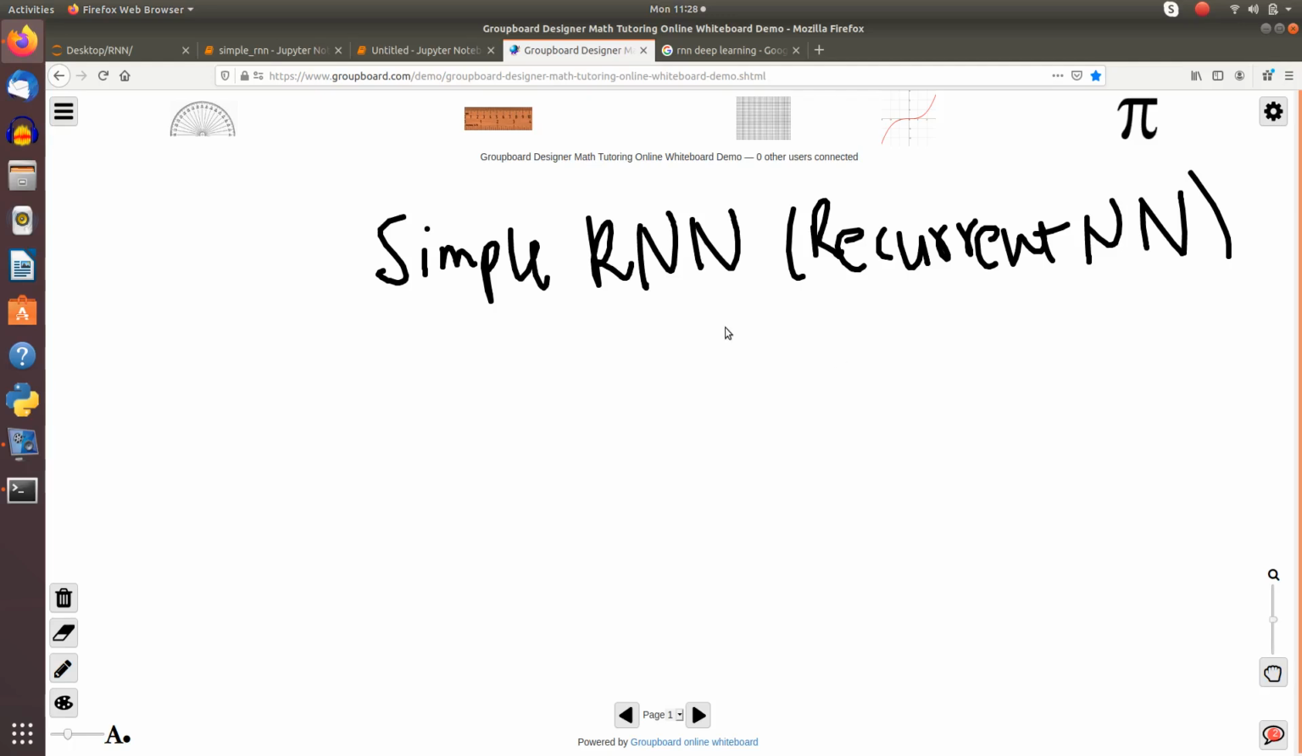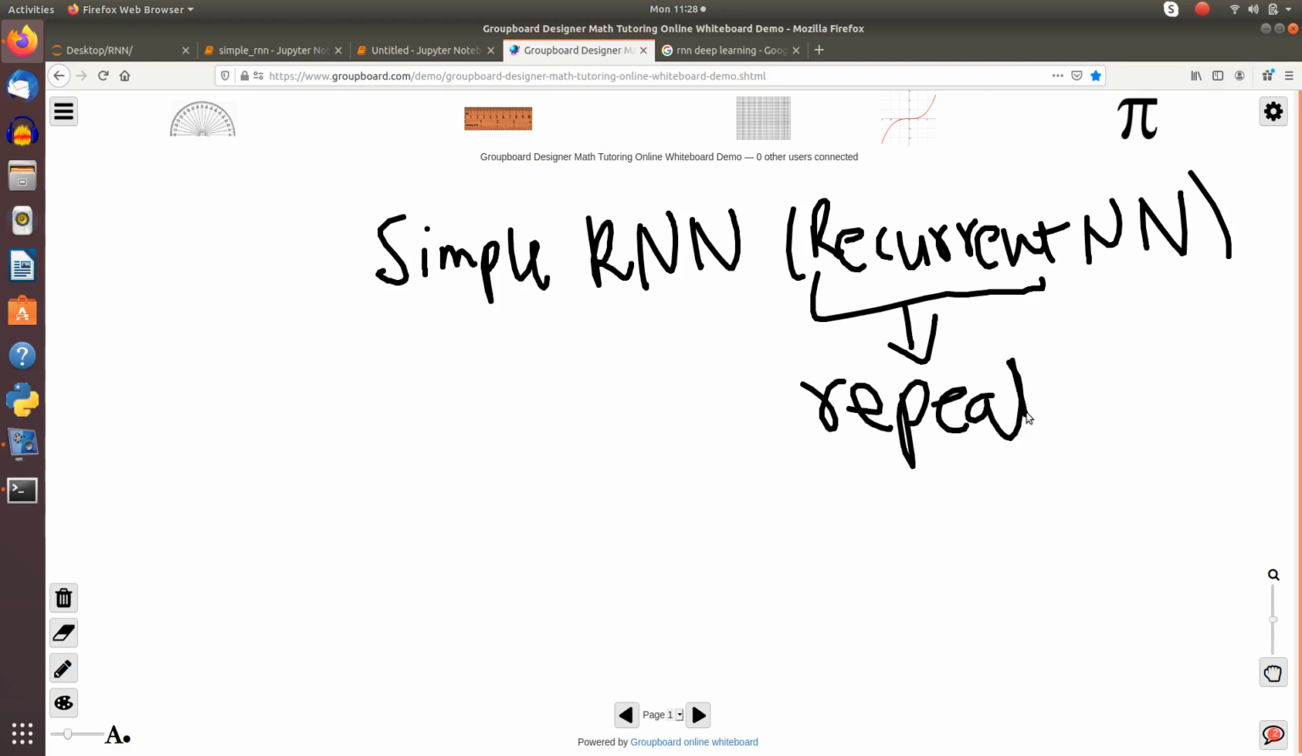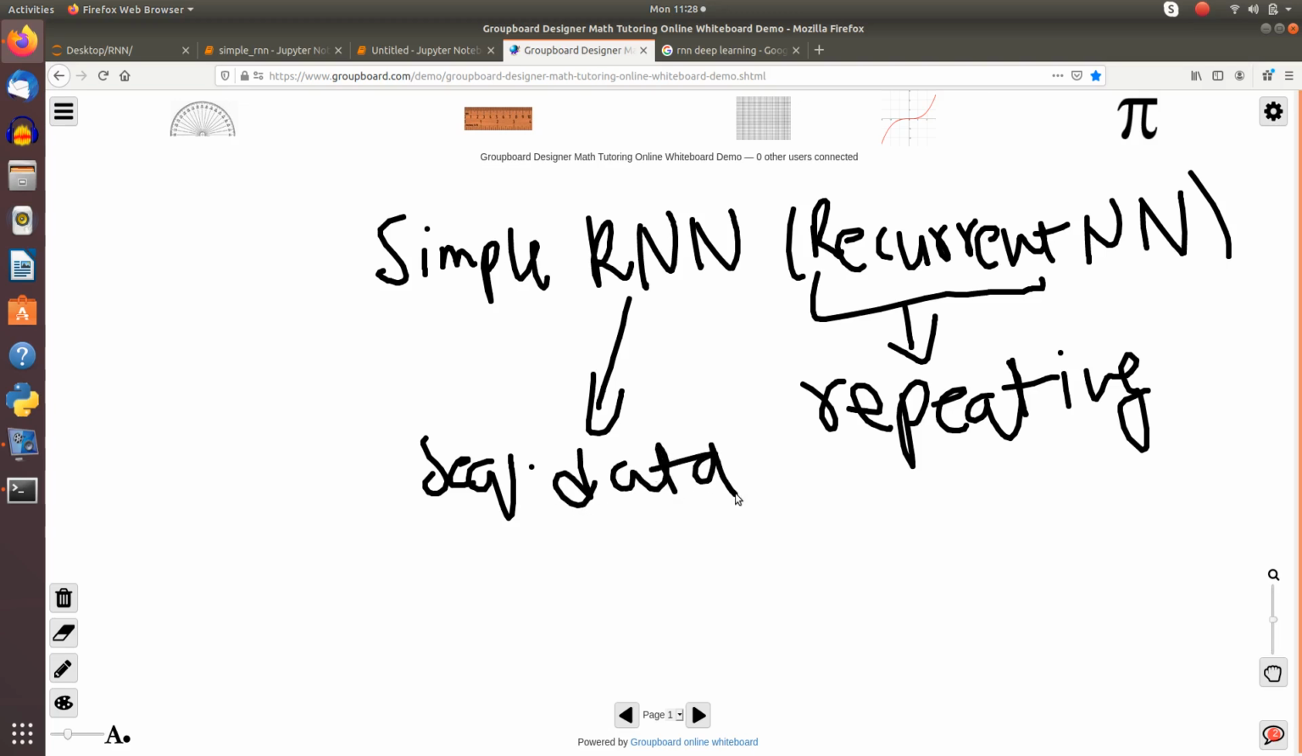Okay, so here we have this recurrent neural network. Here, recurrent means repeating. So we can say in the RNN we have a repeating structure, right? And we use this RNN for sequential data.